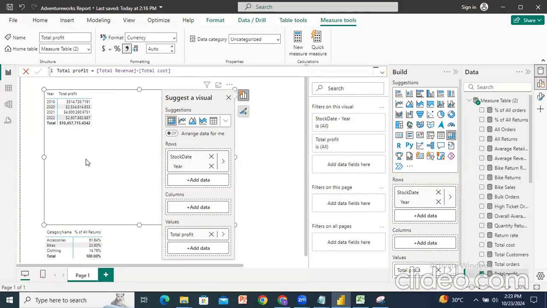So these are examples of iterator functions. I have applied SUMX in this video. Similarly, we can apply AVERAGEX, COUNTX, RANKX, MINX, MAXX.